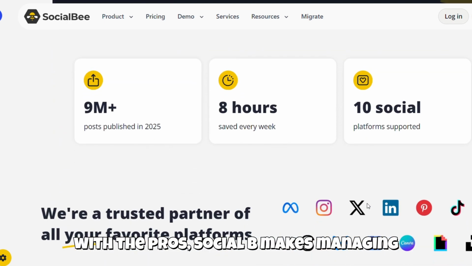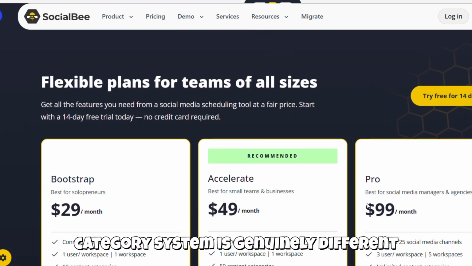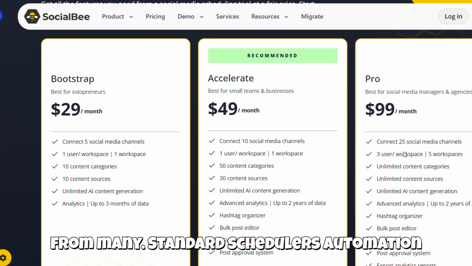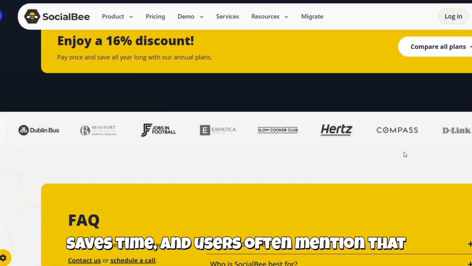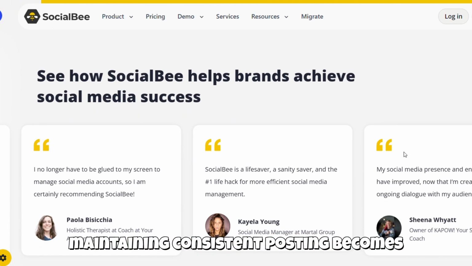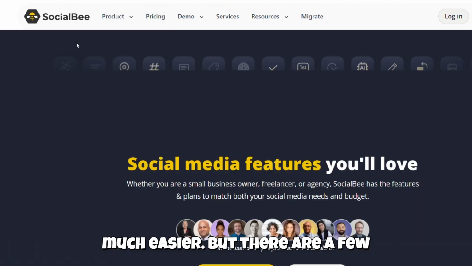Now let's talk about the pros and cons, starting with the pros. SocialBee makes managing multiple platforms much easier. The category system is genuinely different from many standard schedulers. Automation saves time, and users often mention that once everything is configured, maintaining consistent posting becomes much easier.